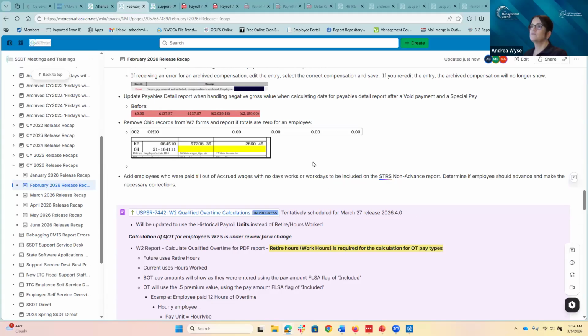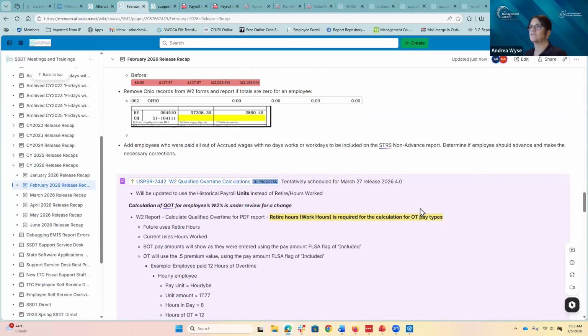So now, if you have a district that had an employee paid all out of accrued wages with no work days worked or work days, now it's going to be included on the non-advance report. At that time, they can determine if that employee should advance, and then they can make the necessary corrections so they do get that employee to advance. So that should help here coming up at fiscal year end.